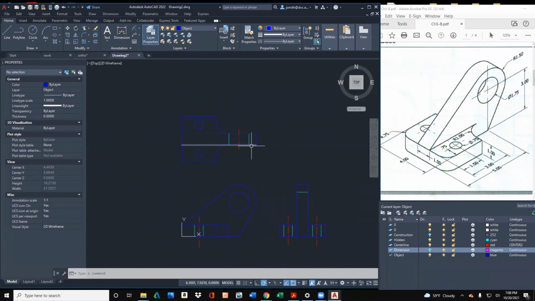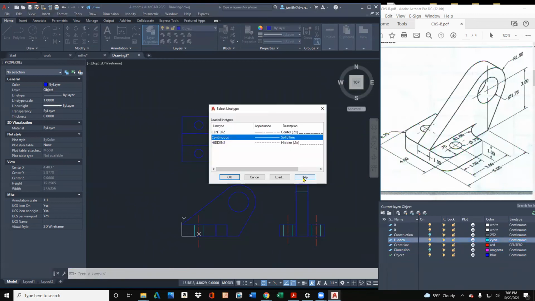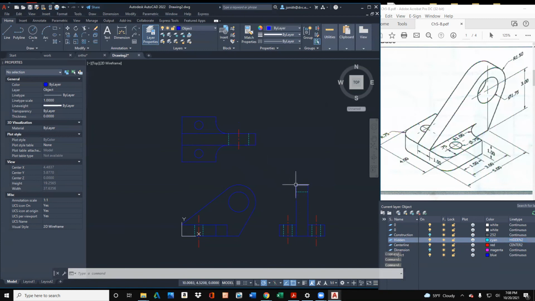So I need to add my hidden line. If you notice that the hidden line is too small, what I might do for this... I don't see the hidden line. Let's make sure that my hidden line is here. So say hidden. Your hidden is continuous. Yeah, no, I got it. We just fixed it. Cool, thank you.